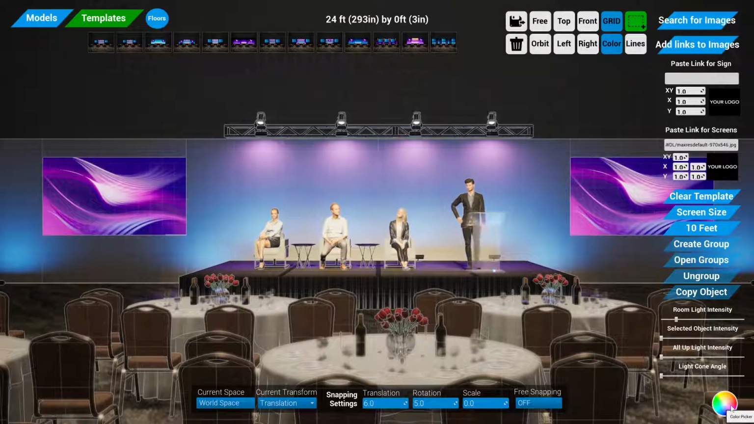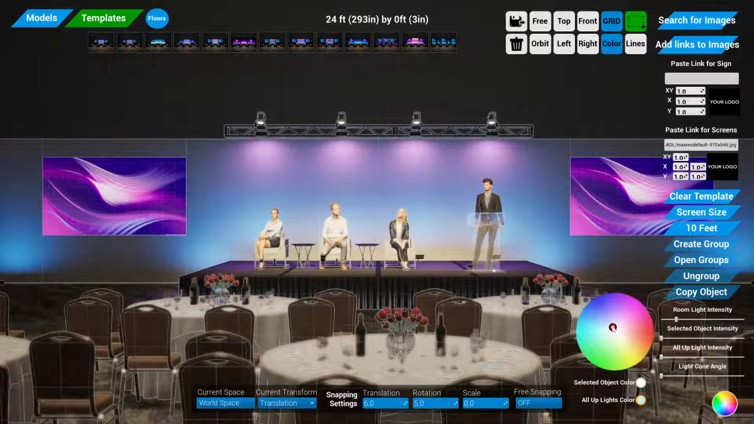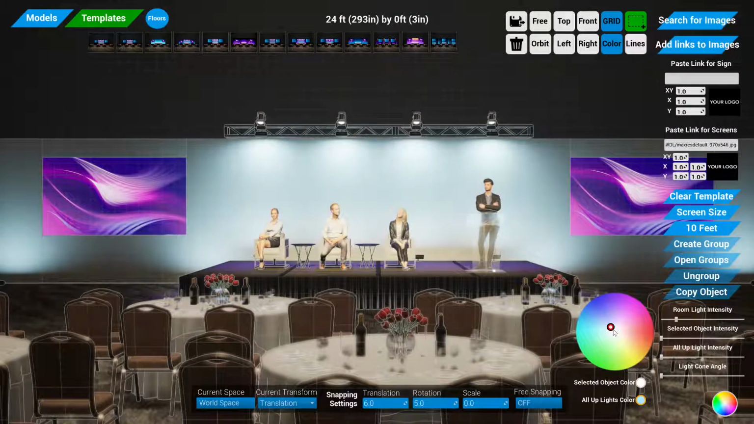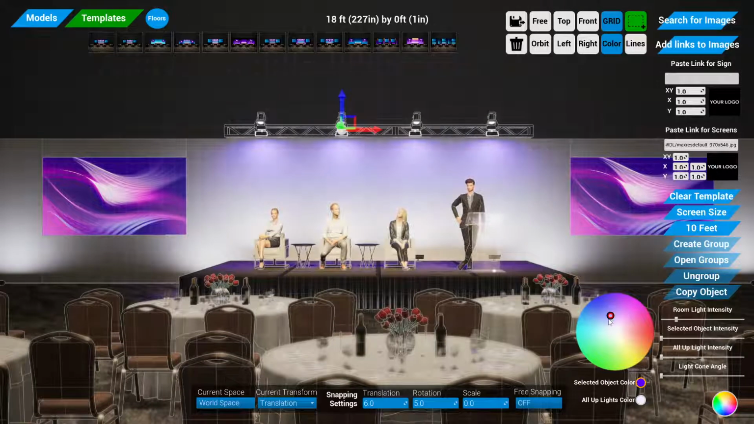What we're going to do though is again change the lighting here, keep it that white look, and we'll go ahead and maybe want to change just these top lights, these down lights here on this truss. So go ahead and select those and change it to maybe a cool blue like this.